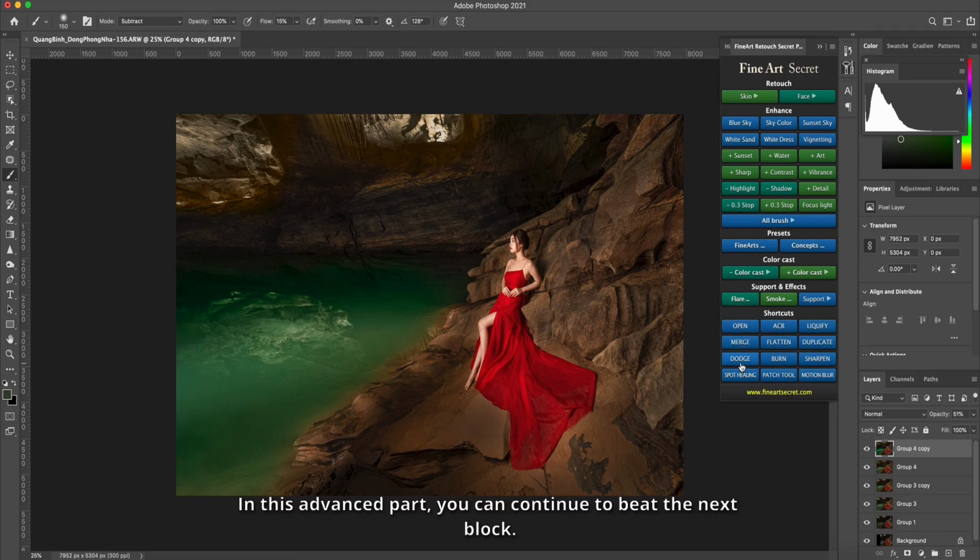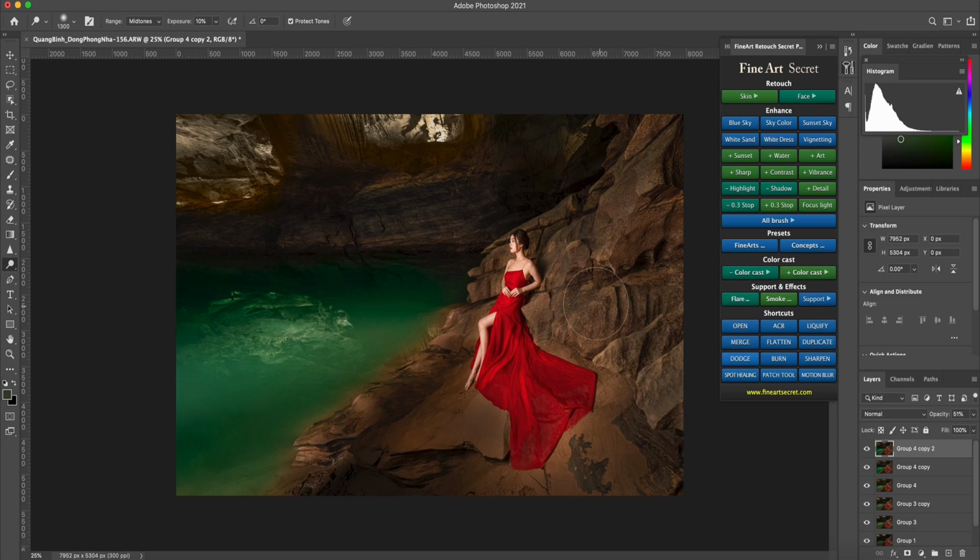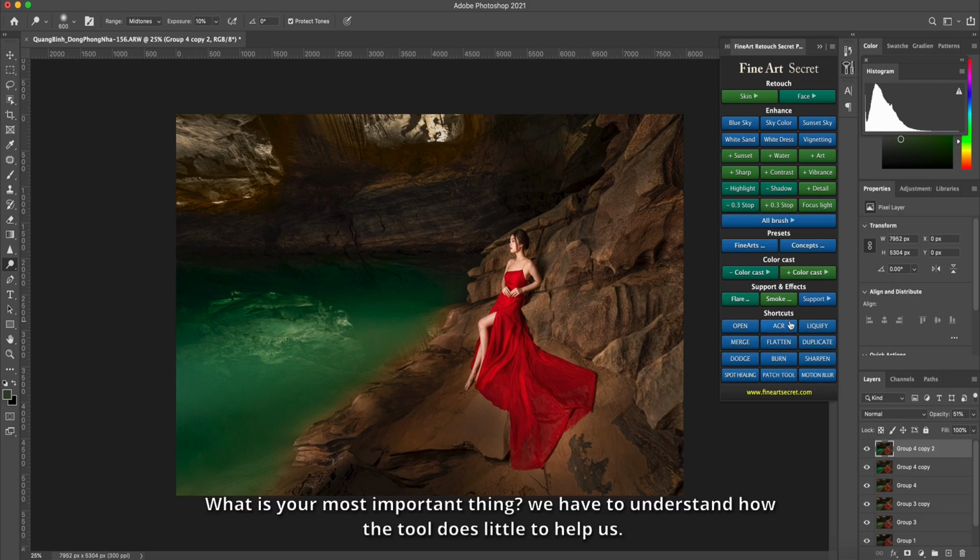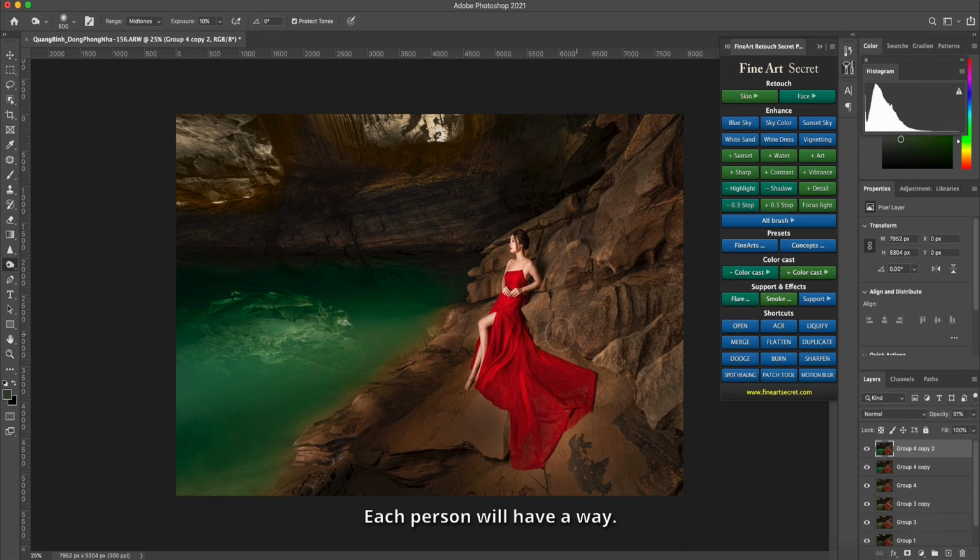In this advanced part, you can continue to hit the next block. If you see the block of the picture does not match your wishes. As for this block, each person will have a different preference. Some of you want to hit a lot, some of you want to hit a little. Some people don't like blocks. In my tutorial, I guide many ways for you to practice. And for the practice part, you guys each have a different desire. What is your most important thing? We have to understand how the tool helps us. Each person will have a way. As long as it suits your desires.